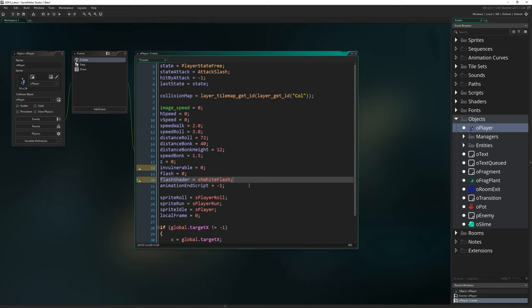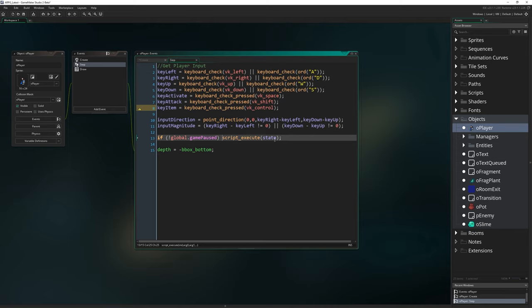Next up, we want to make sure that our invulnerable variable and our flash variable decrease over time towards zero, so that when we set flash or invulnerable to something, they'll decrease over time towards zero. We'll do that in our step event, which happens every frame. We don't care what state we're in, so we don't have to go through all of our different states and plug that into them. We're going to decrease our invulnerable and our flash no matter what state we're in. The only condition is that the game should not be paused.